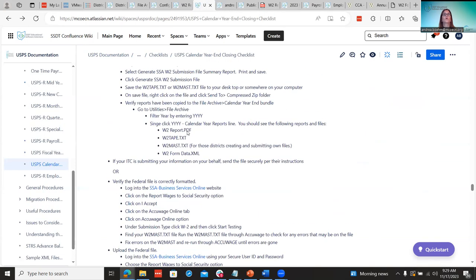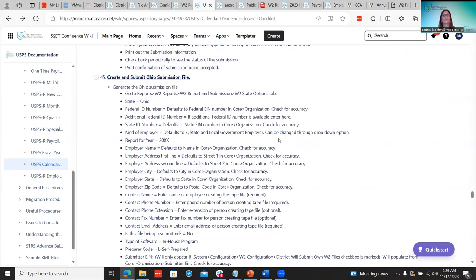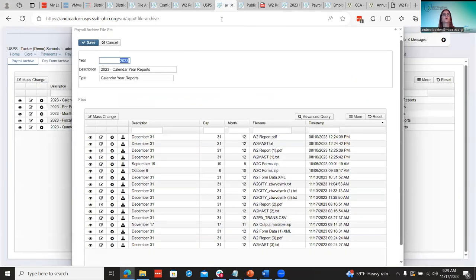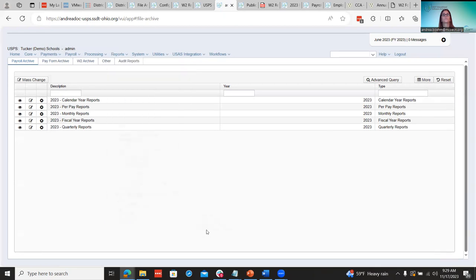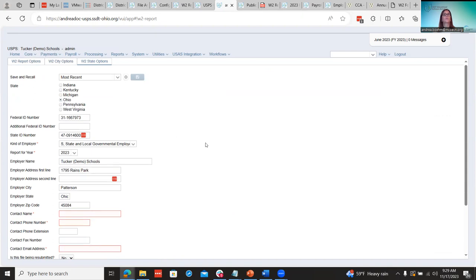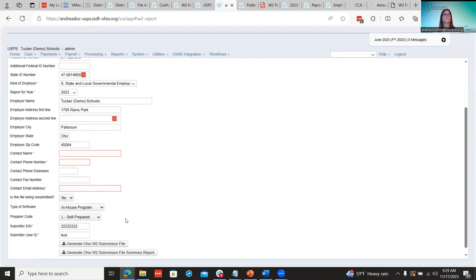And then the next thing we'll go through will be the Ohio file. When you're creating the Ohio file, same thing as your federal, you want to go over to your state. So you want to click on your Ohio. And again, anything that's boxed in red, they want to make sure that's filled in with their information. Is this file being resubmitted? It should be no. Type of software, in-house program, and prepare. Again, it should be self-prepare.